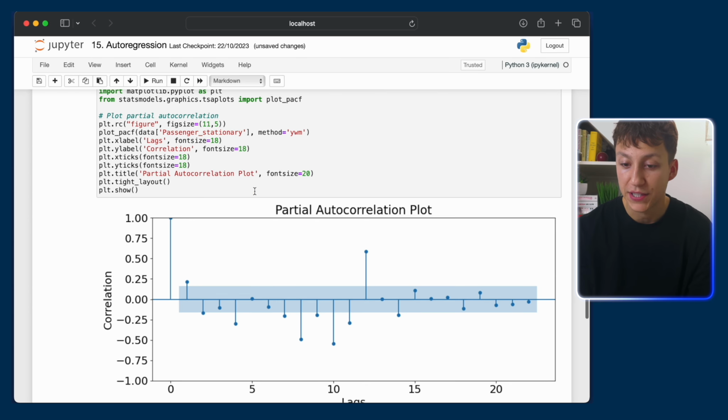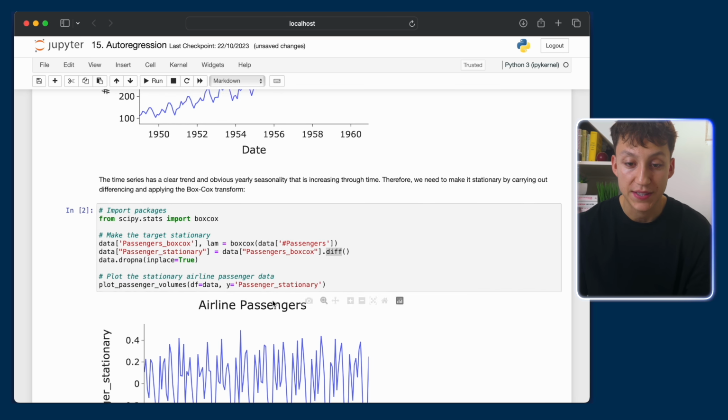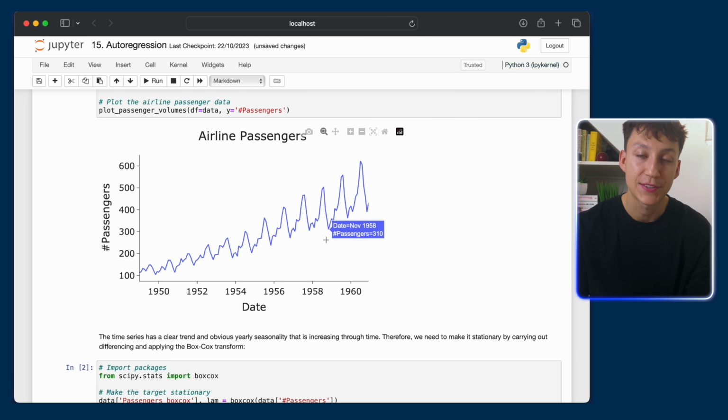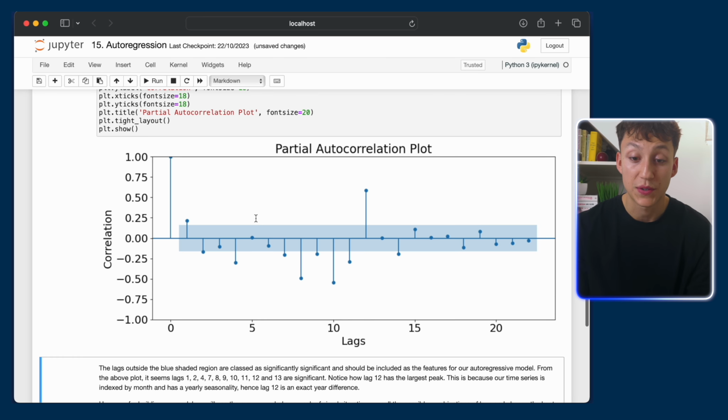No, I didn't, but it's up to roughly lag 23, that is. And it just shows you how well the historical ones correlate with the current one. So as you can see here, lag 12 correlates really well with this current data point, which makes sense because we have this kind of obvious yearly seasonality pattern, and this data is indexed by month. And so this data point is going to correlate quite likely with this data point. And that's something we notice here.